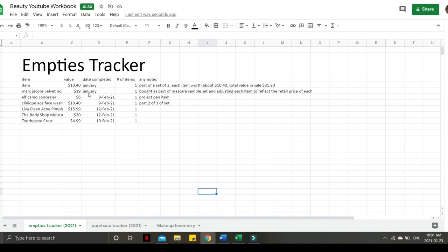I couldn't remember when I finished these first two items. I don't know why this category deleted. Oh, this was the Clinique. There you go. Oh, not the face wash. And so I can remember when I finished these two items, so I just have January. Everything else, I remember the date.